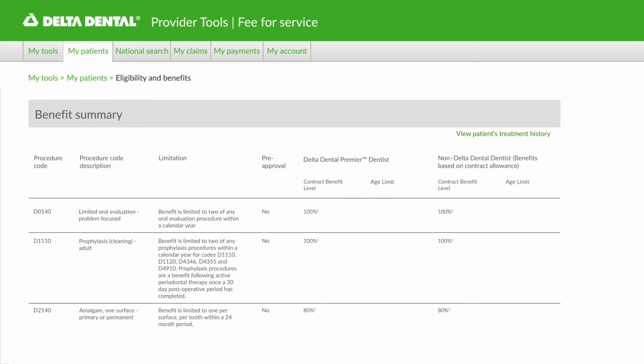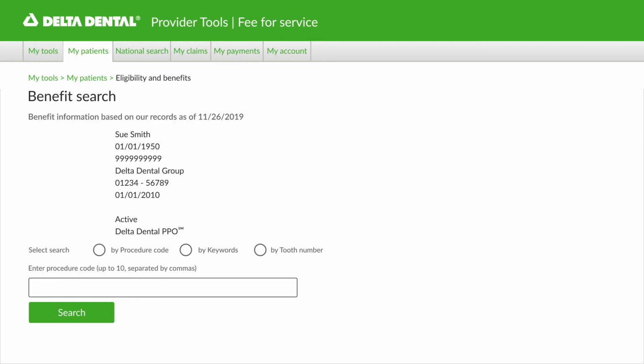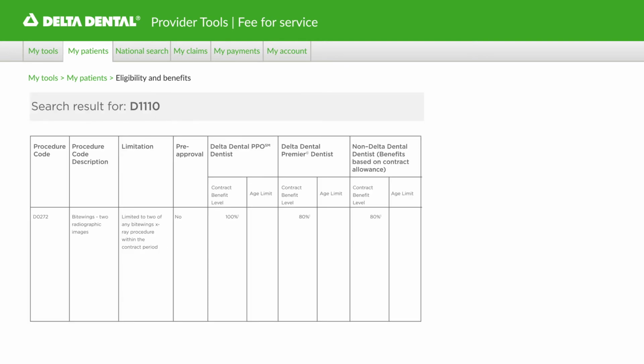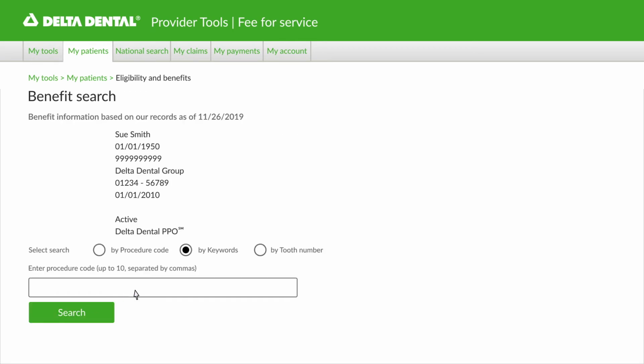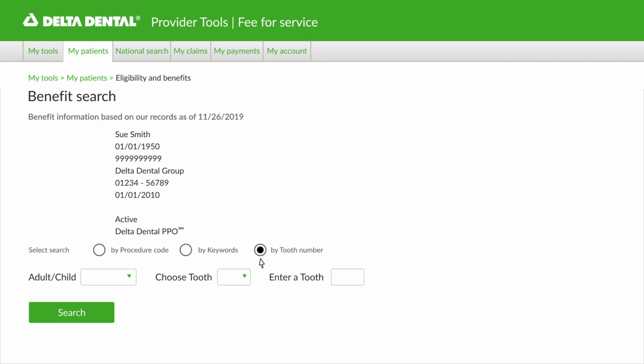Let's try searching by keyword next. And that's what happens when you search by a keyword like bite wings. Finally, let's see what happens when you search by tooth code. This has a few more steps than the other methods. When you search by tooth, you'll have to choose whether you're searching for an adult or a child tooth number. You can either choose the number from the drop-down menu or enter the code.